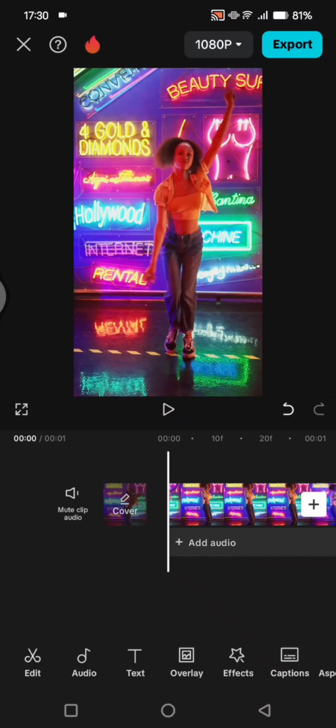On today's tutorial, I'm going to show you how you can create this aggressive shake on CapCut.